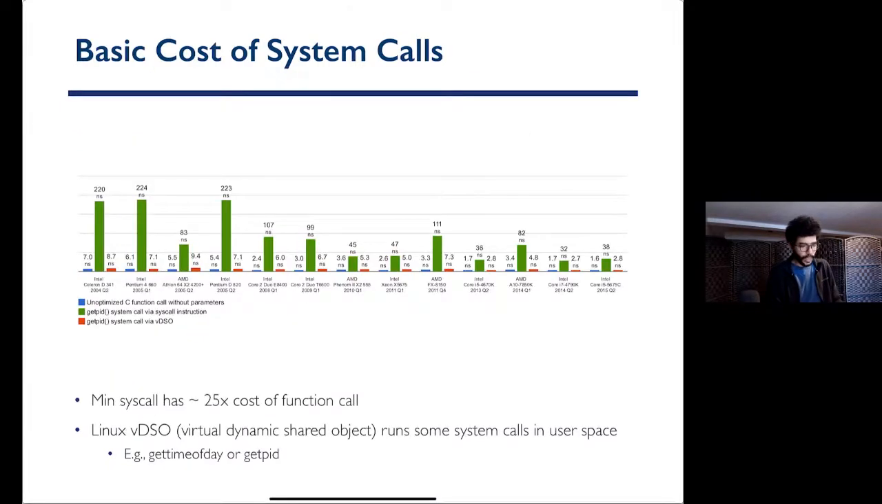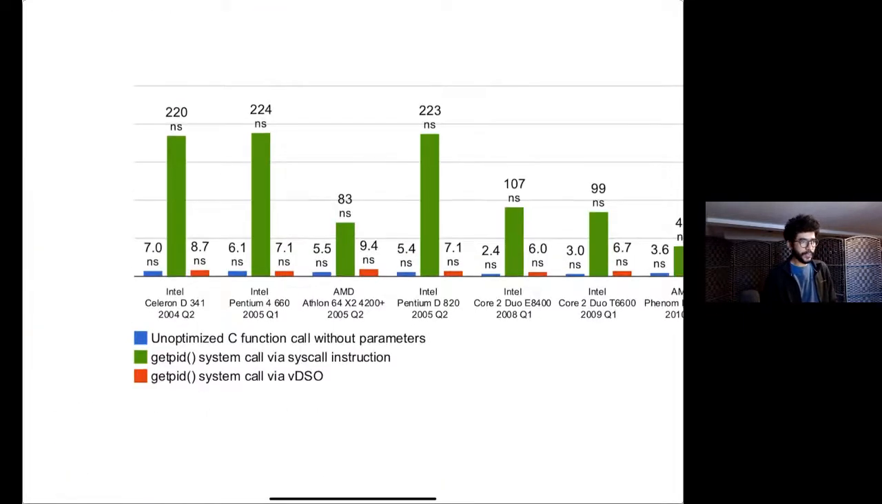So a few numbers here. This is an experiment where the height of each bar indicates how long it takes for that particular operation. So let me zoom in a little bit. Here, for example, you have different machines, like Intel and AMD machines, with different cores.